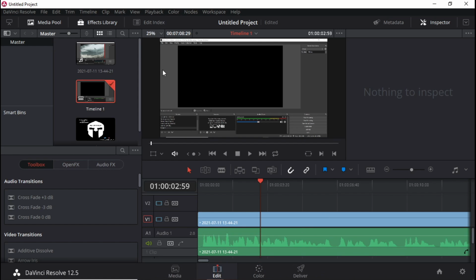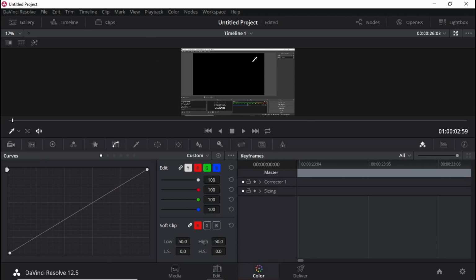So what we're going to want to do after we're done is go to Deliver. There is this color option where you can mess with all the colors and stuff like that. I'm not that good, I don't mess with that. I just let that be.